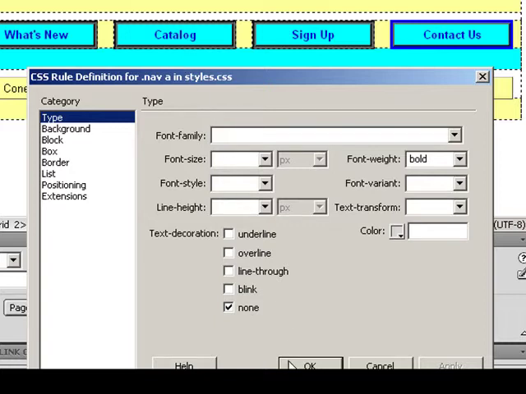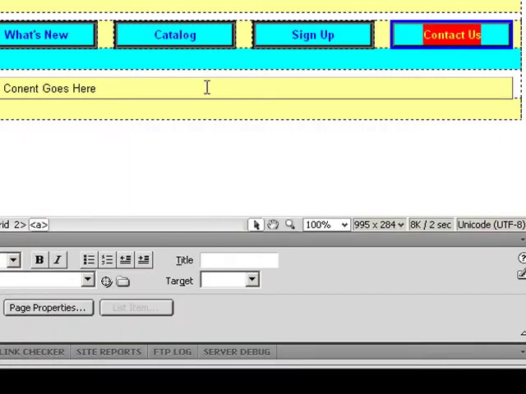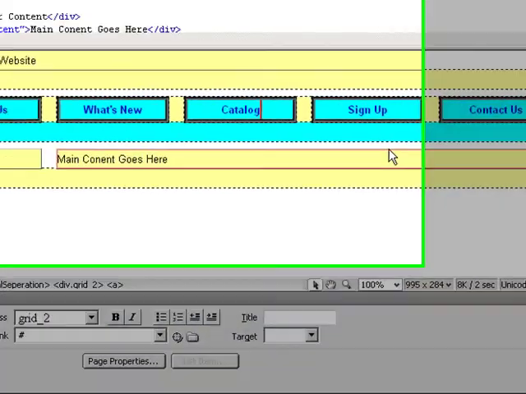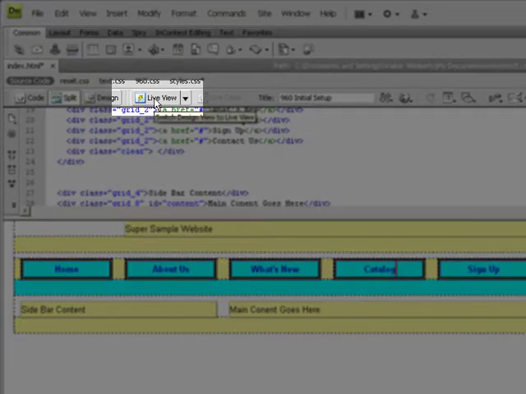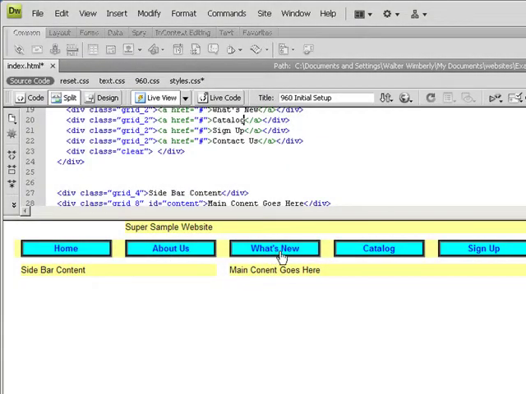I'm going to say OK. And just to verify that it's still going to look the exact same way inside a browser, I'm going to switch real quickly to live view. And you'll notice that we now have 6 buttons that all look the same way.